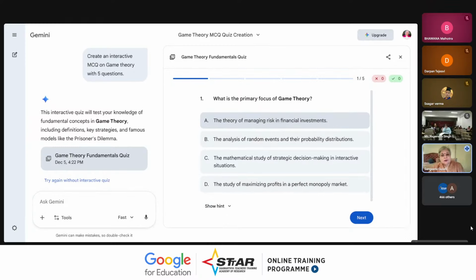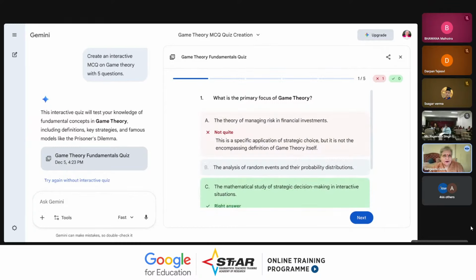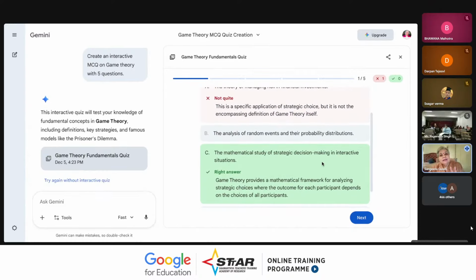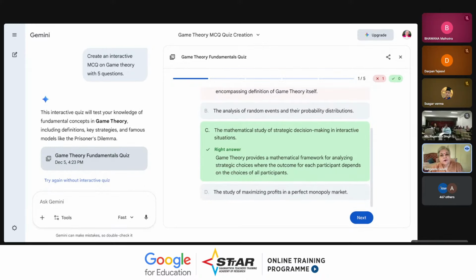So just let me quickly go through these 5 questions and show you the way it responds. Also, I'm not going to think too much about the answers. So let's get some answers wrong. So I've got my first answer wrong, but it doesn't just say wrong. It gives me the feedback, not quite, and then it explains what that particular answer is for and what should be the right answer.